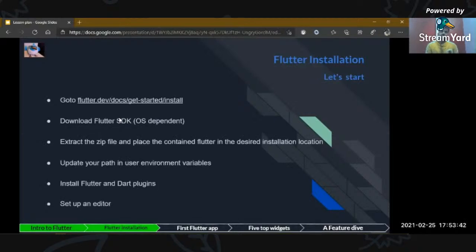So let's start with this. These are all the steps to configure and install Flutter, and then run our app by setting up an editor or IDE. So let's start with this.